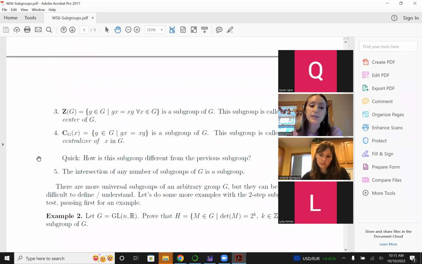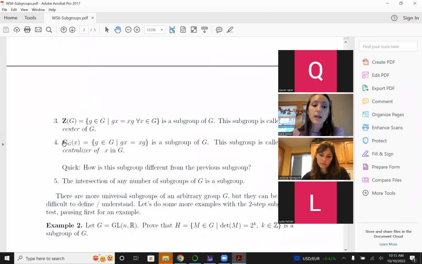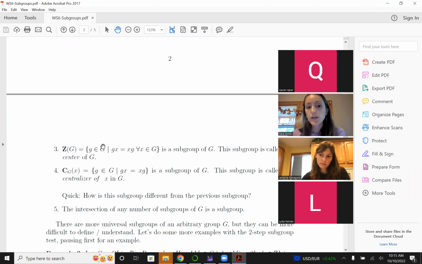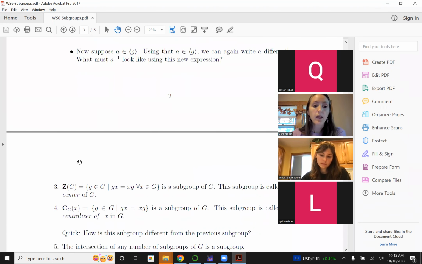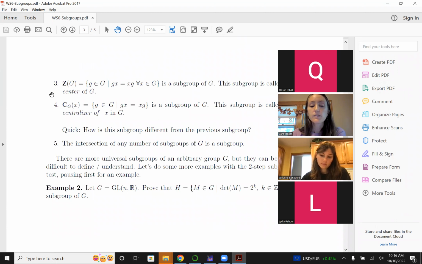Otherwise, what we're going to do on Wednesday is I'm going to put you into groups and have you look at these things called the center and the centralizer. We can talk more about them on Wednesday. I'm going to have you proving that those things are subgroups.